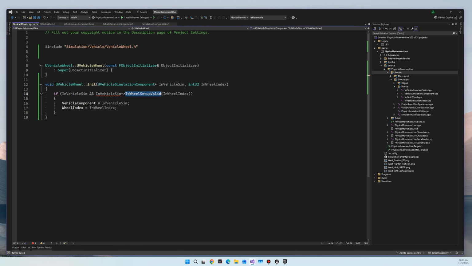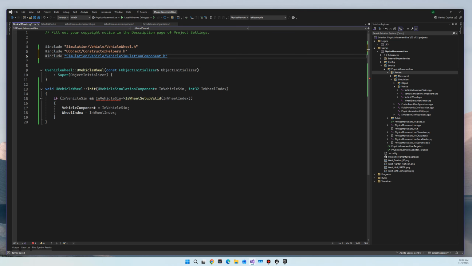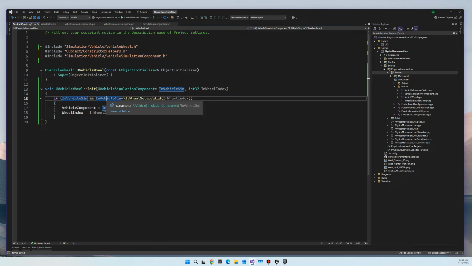All right, so let's come back. I think we're also missing a couple of includes, so let's go ahead and do that real quick. I'm just going to copy these in. I think they're in the same place. I'm going to add the UObject constructor helpers. I don't think we're really doing too much with this, but I'm also going to add this include, which is a reference to the vehicle simulation component, since we have a pointer reference here. So I'm putting it in here.